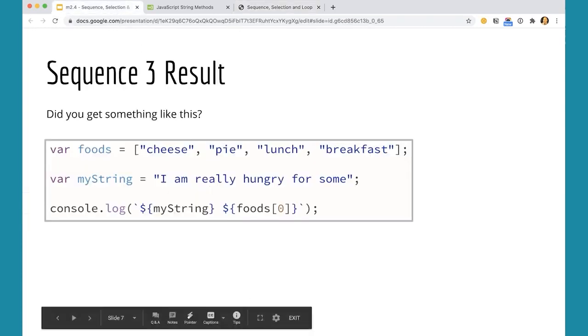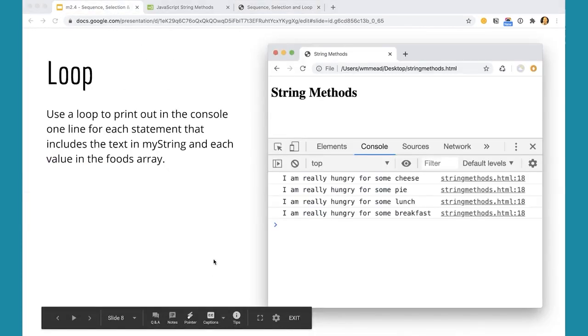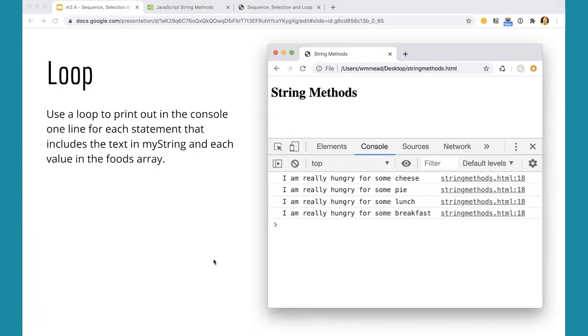Okay, great. The next thing to do is to see if you can use a loop and loop through all of the elements in the array. I'm really hungry for some cheese, for some pie, for some lunch, for some breakfast, all of these elements. So let's see if we can do that. Go ahead and try it. See if you can write the loop for yourself. Pause the video again and see if you can write it.